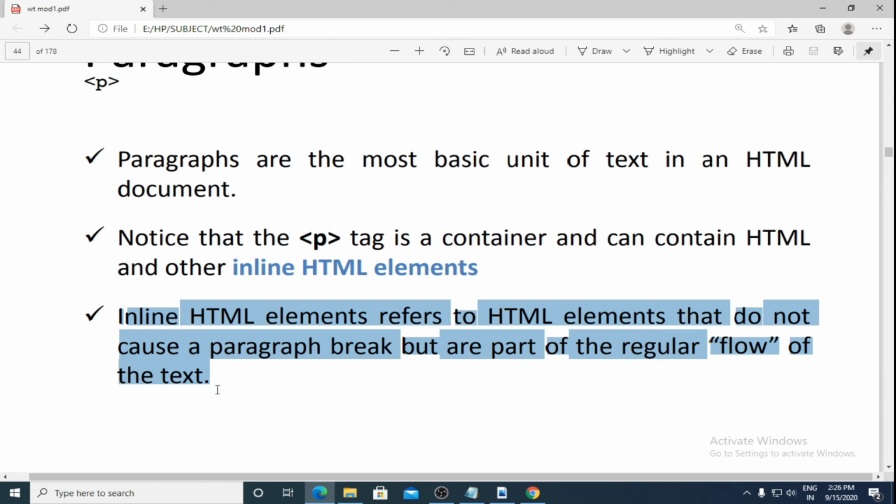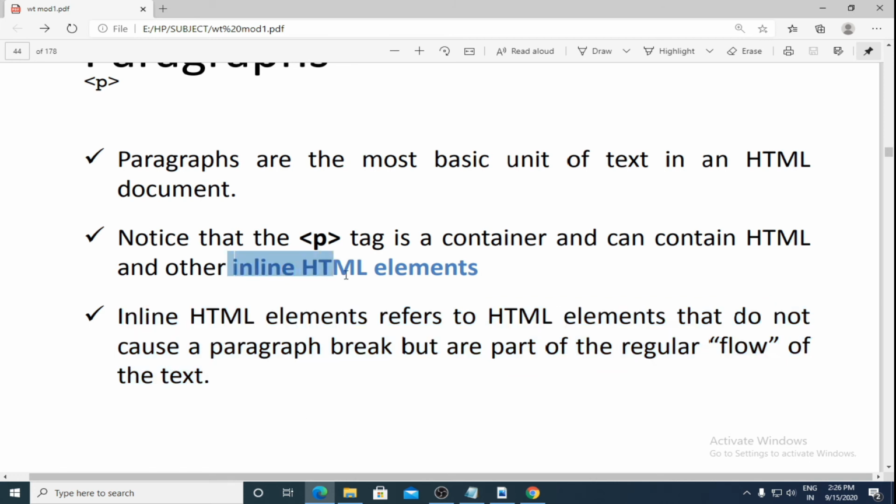So these inline HTML elements, what are they? They are just enhancing that paragraph. They are only extra things added to that paragraph. You're not allowed to come out of it, it will not change the flow of that code. That means you can make use of the a element, or you can make use of the strong element, or the time element. Those elements are just in the flow of that paragraph. It is not making you come out of that paragraph. So those elements are known as inline HTML elements.